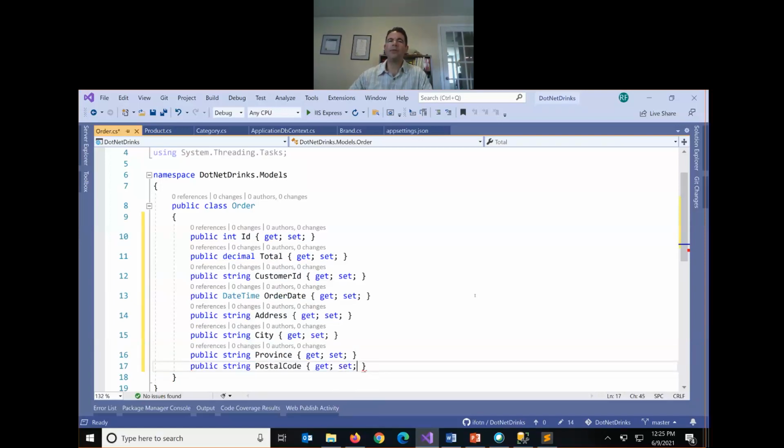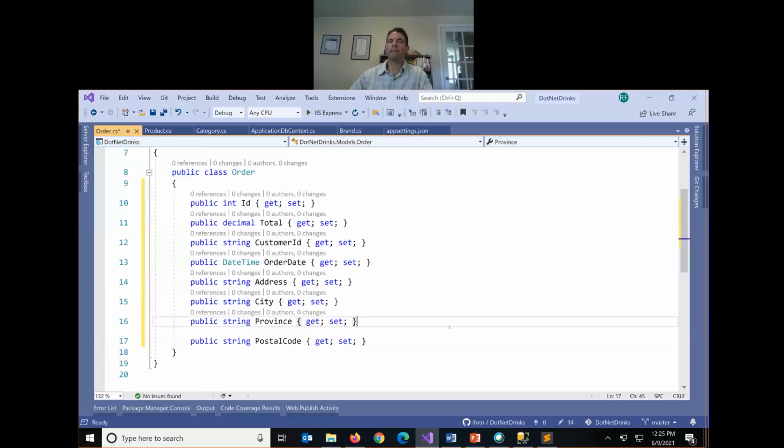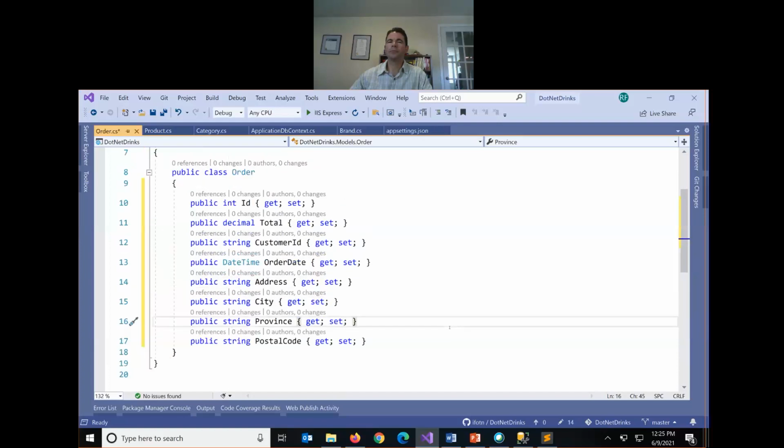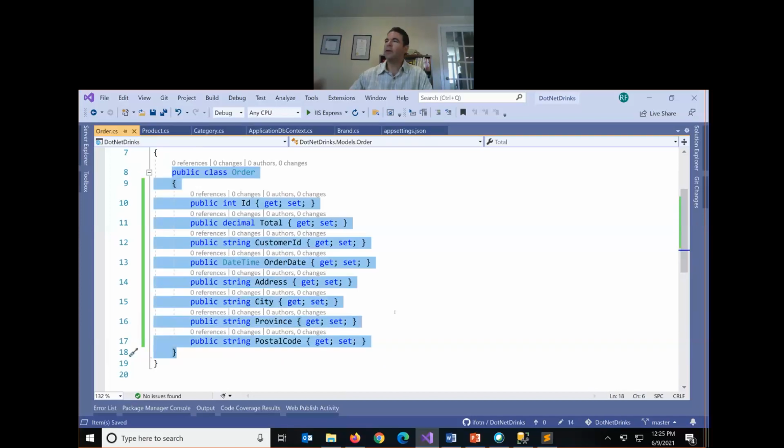I'll put this up on Pastebin. So we get a unique order number. How much was the total? Who bought it? When? Where's it going? Okay, so there's our order class. Again, we'll need to modify this in a minute with some navigation properties, but these are the basics of what we need.